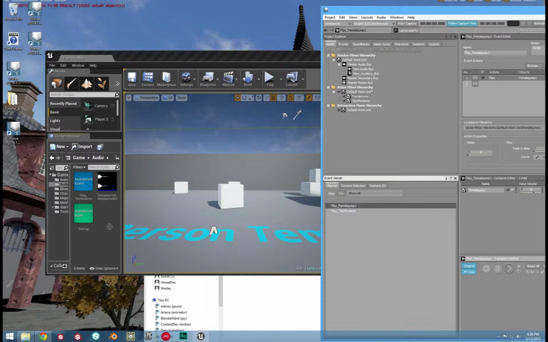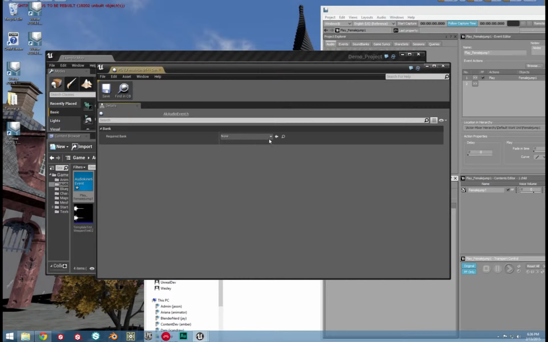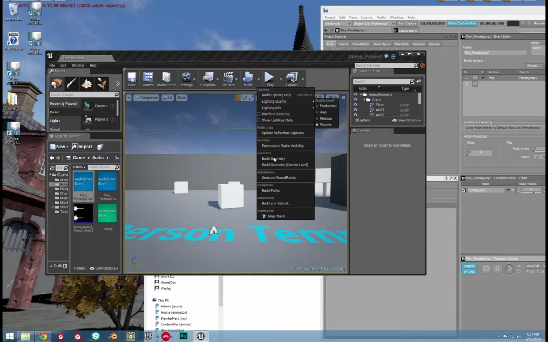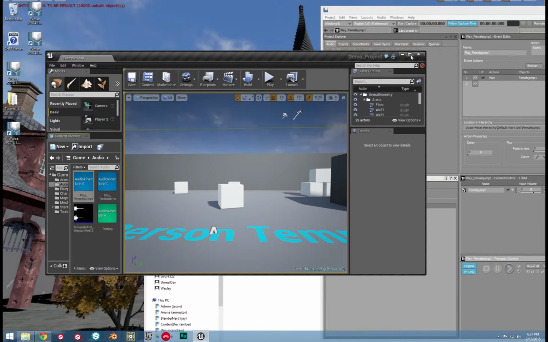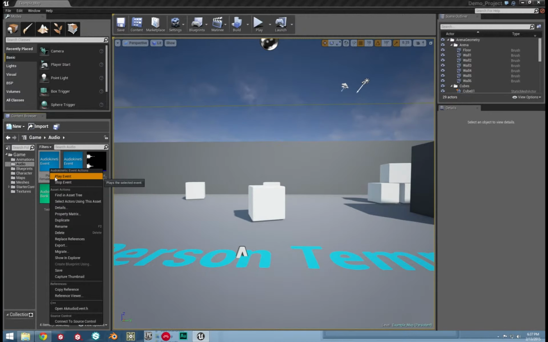Remember to save in Wwise and UE4. Now we must assign a bank to the new play event that we put in UE4. You can do this by right-clicking in the content editor and clicking New AK Bank. I already have set up a bank from our last tutorial. Now we go under the Build tab and click Generate Sound Banks.